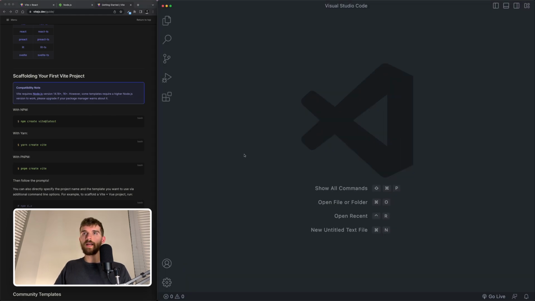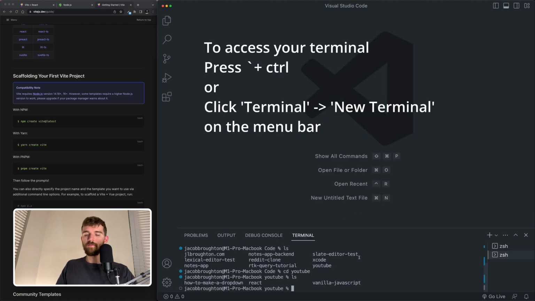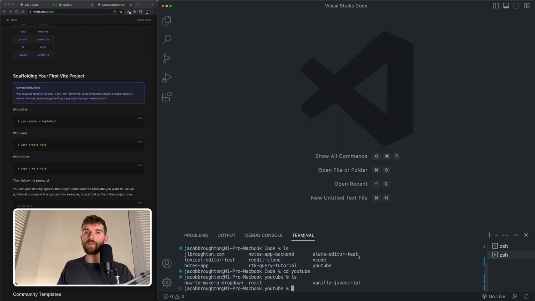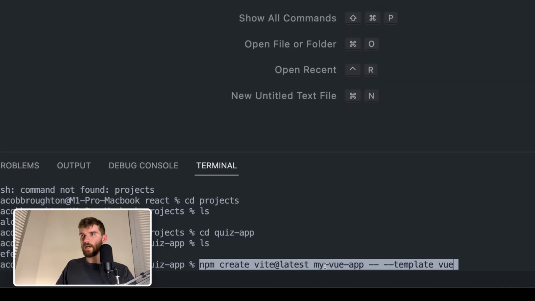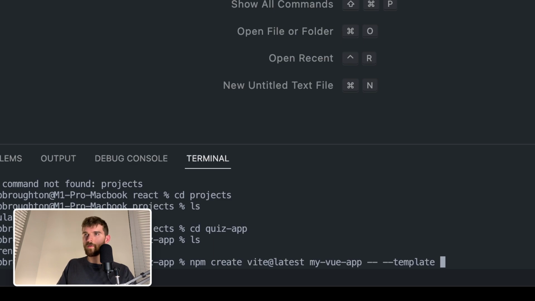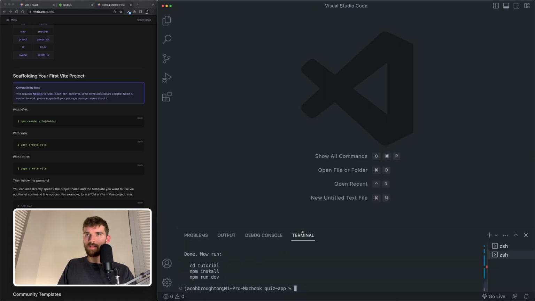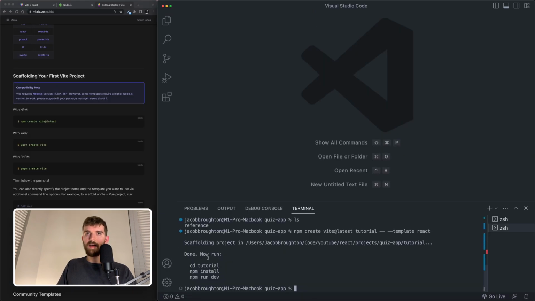And once you have that copied, you're going to want to go to your text editor and go to your terminal, navigate to the folder that you want this project to be in, paste that command, and the first thing you want to do here is change this vue to React and change this my-vue-app to whatever you want to call your app. So I'm going to call it tutorial, and then I'm just going to press enter. And then as you see, it scaffolded the project.